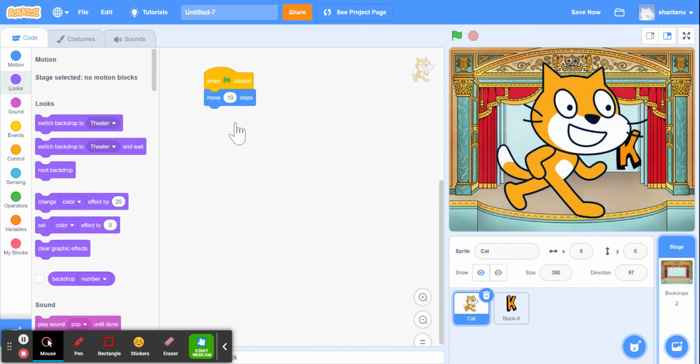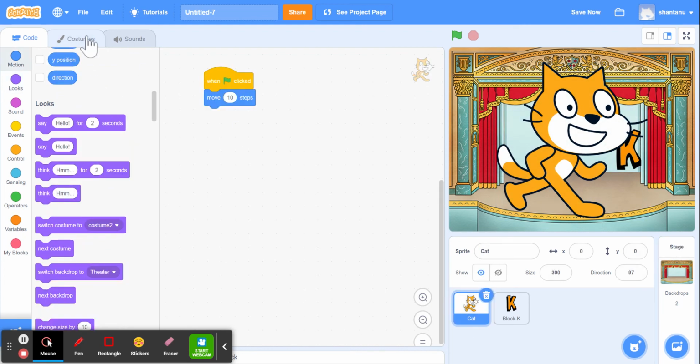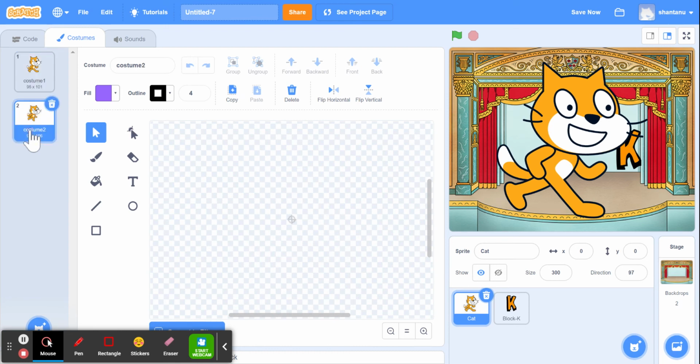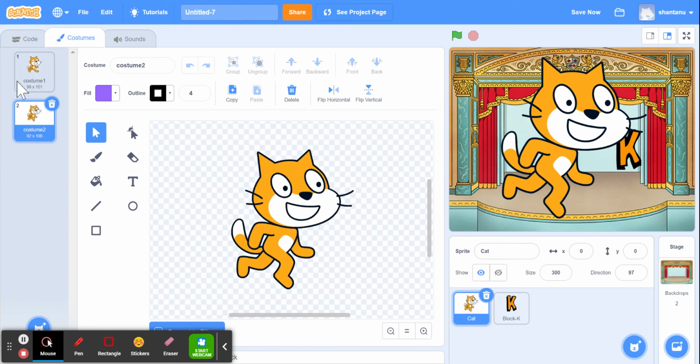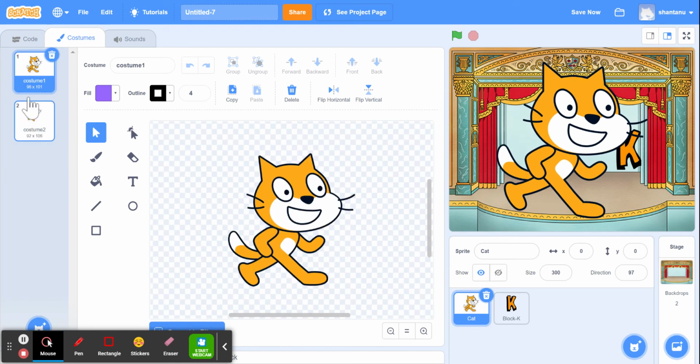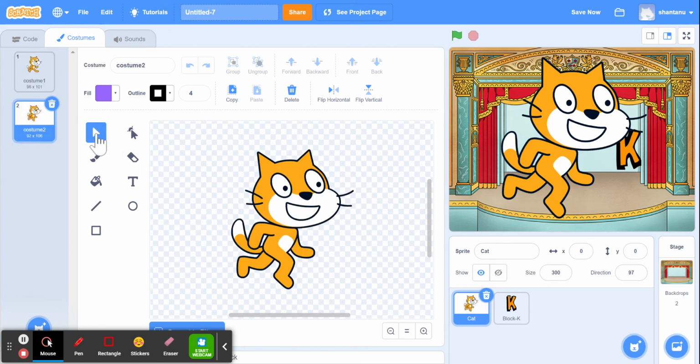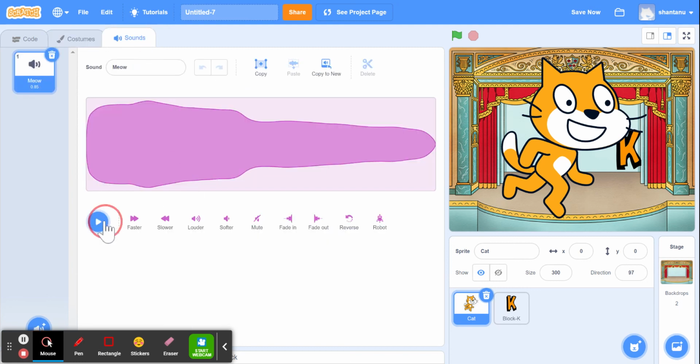Okay, so now let's say you want to change this cat a bit. So now this is its costume 1. Now it has another costume. So afterwards we'll learn how to make this cat look like it's running. And then we have a sound, and we can always change it, like if I want it slower or faster.